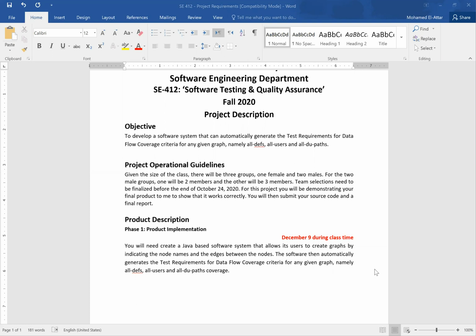The objective of that piece of software is that I can give it a graph, and it can do the data flow coverage for that graph. I give it a graph and ask it, what are all the test requirements for the all defs coverage? What are all the test requirements for the all uses coverage? What are all the test requirements for the all DU path coverage?